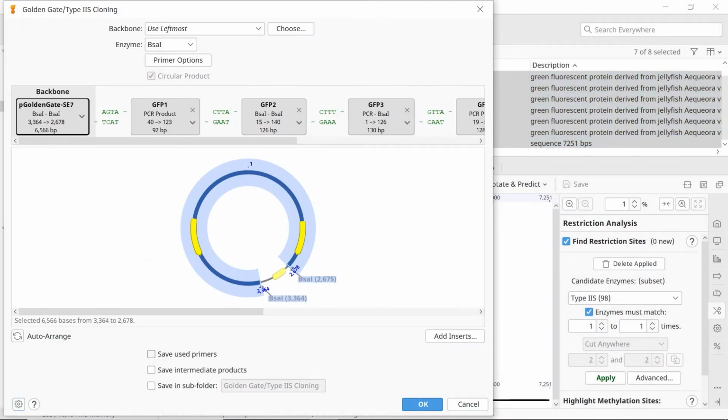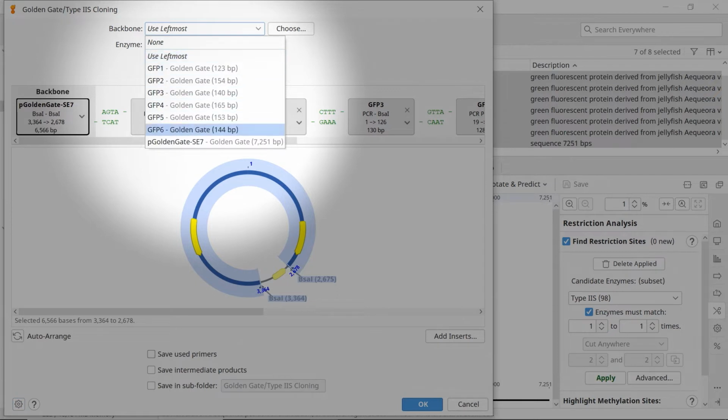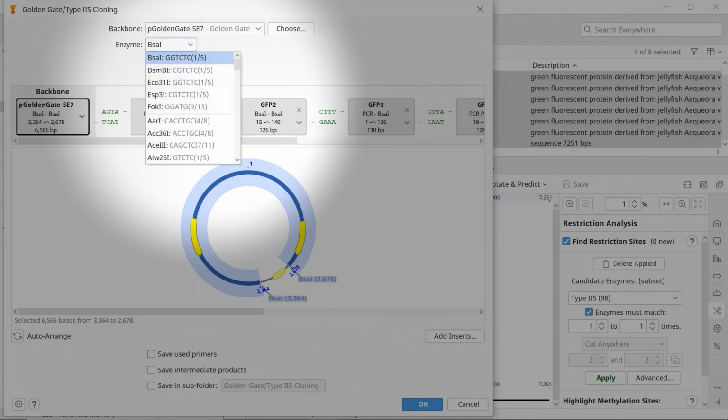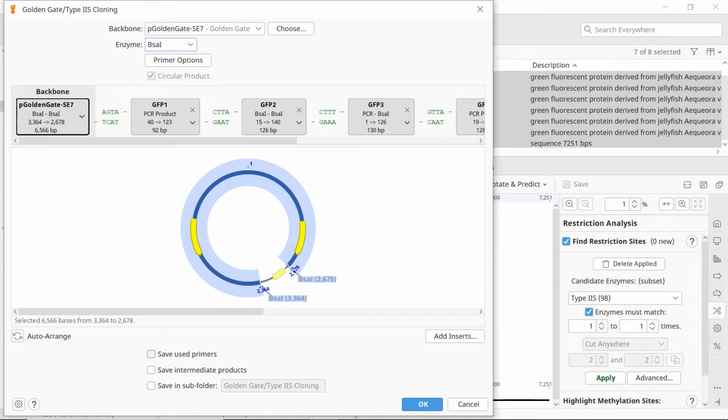In the new window, ensure your desired vector backbone file is selected via the drop-down menu or by selecting Use Leftmost. Then, use the Enzyme drop-down menu to select your desired Type 2S enzyme. The preview window displays the different sequences in the reaction as grey tags. Between each tag are the overhang sequences created by your Type 2S enzyme. Simply drag and drop the tags to rearrange them to the order you need.